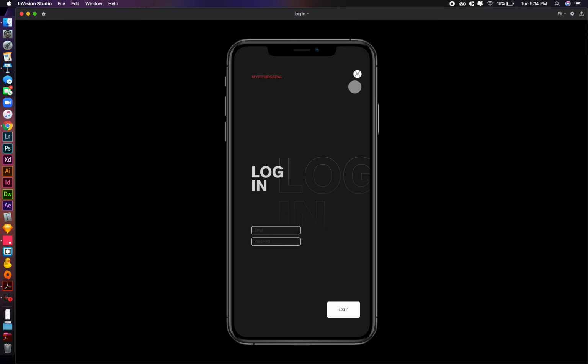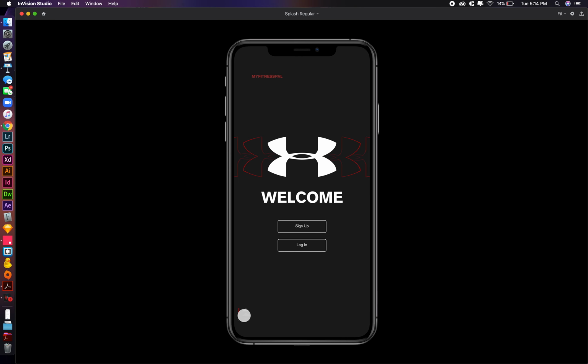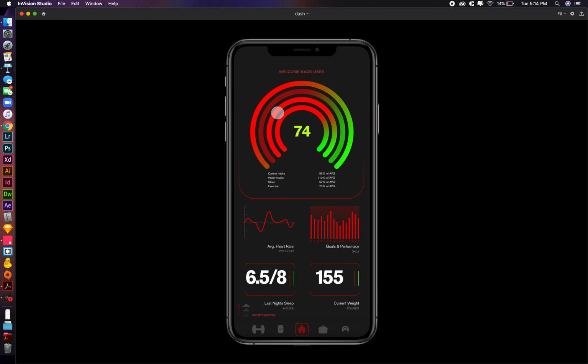So from this splash, whether you log in or sign up, you can press either of these buttons down below. But if you would like to opt out of creating an account, we can go ahead and just swipe up here. So we'll swipe up there. That brings us to our main dash.